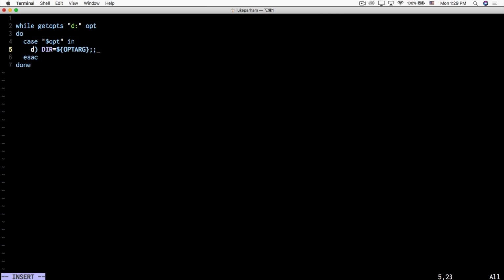Now that we're checking for the argument, we need to do a guard in our script to make sure that the user actually passed something in. If they didn't, then we'll exit with a non-zero exit code and tell them to try again. To make sure they've passed something in, we can use an if with a test to make sure that the dir variable is not empty.